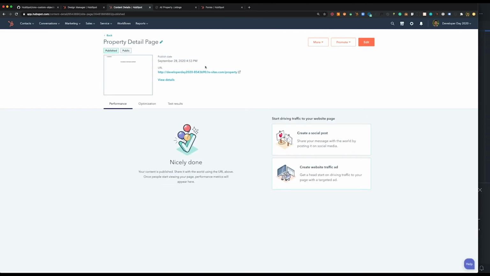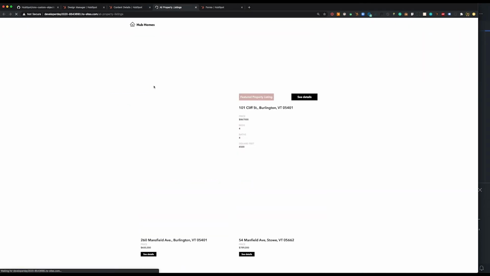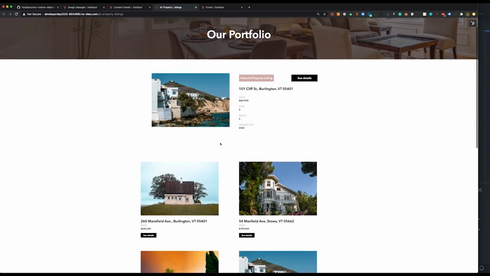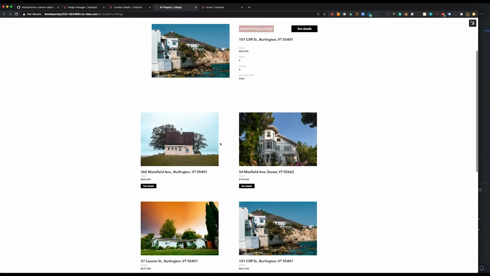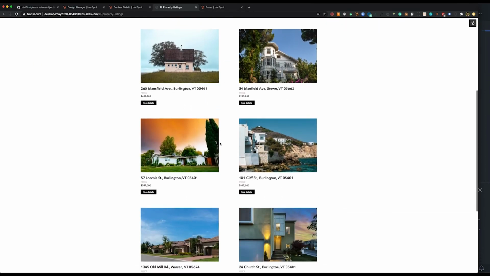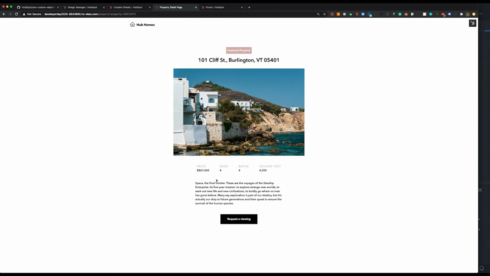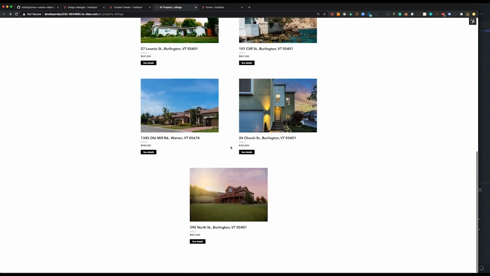All right, now let's take a look at our listing page. So we can see here that we essentially have a listing of all of our properties from the CRM, as well as our featured property. And because we set up our detail page, we can actually click into an individual property and see details about that particular property. All of this data is pulling directly from the CRM.